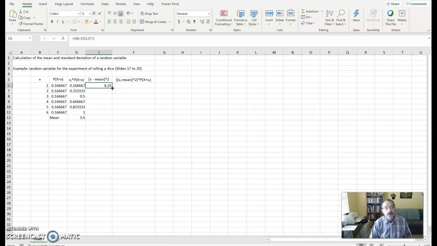Now, to repeat the formula, click on the lower right corner of that cell and drag it down until the last value of the random variable. Now, just to double check, even though you drag the formula, we need to make sure that it's using this 3.5.